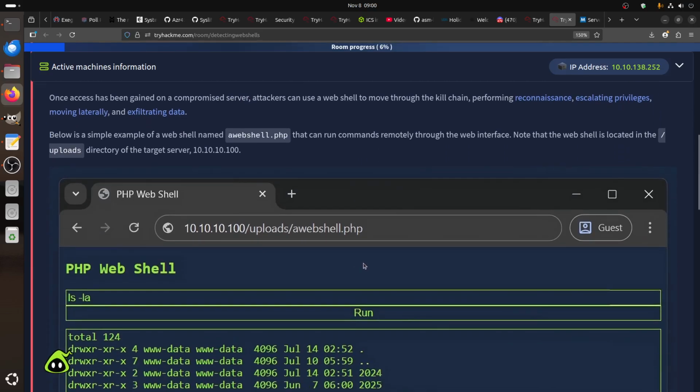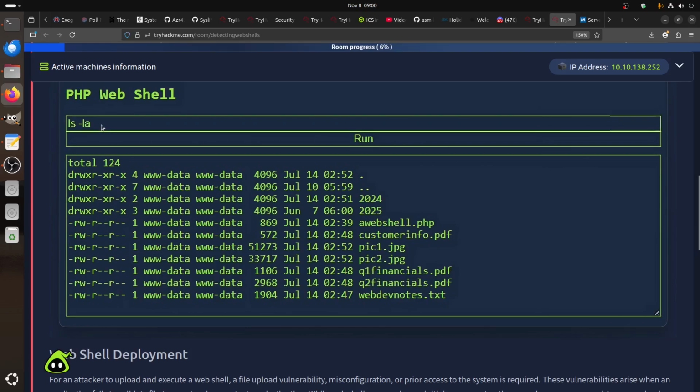Below is a simple example. For example, this attacker uploads this lwe shell.php. This is an example of a server, for example 10.10.10.100, and you can see the form. You can run the command and it gives you exactly the response.